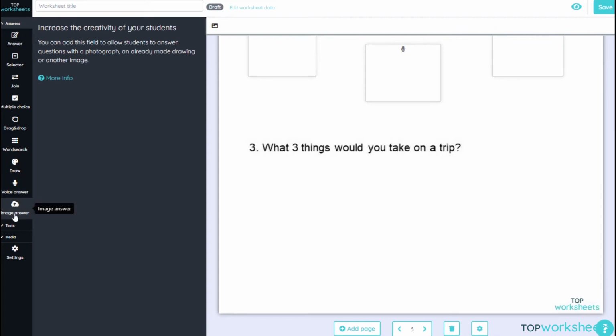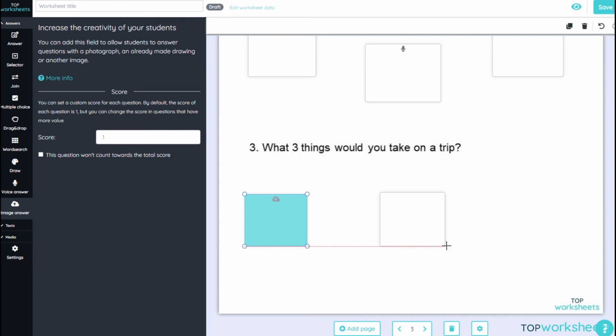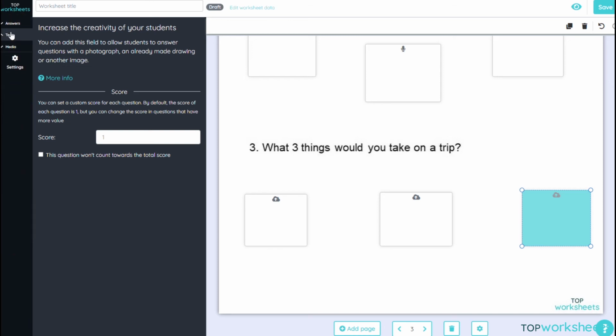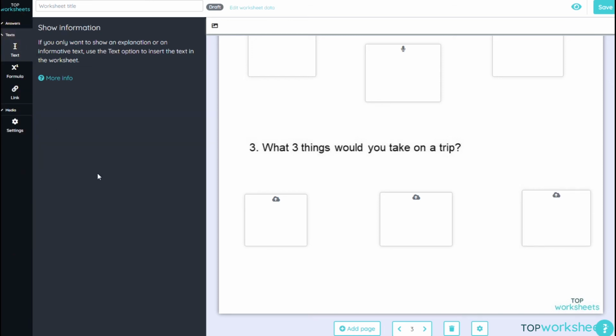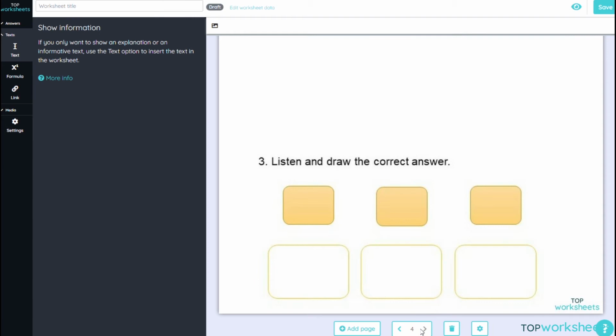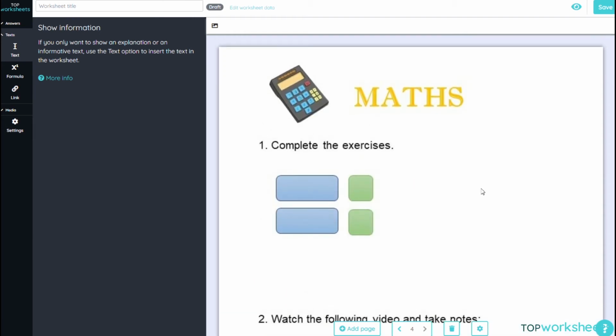And with the third question, just like the previous one but with image. This time 3 images of things they will take on a trip. The children will only have to upload them from the device they are using. As you can see, we have reached the end of the answers tools and we move on to the text section. The first one is used to write any informative text with which the student cannot interact.